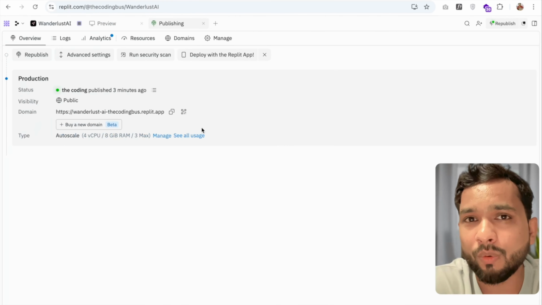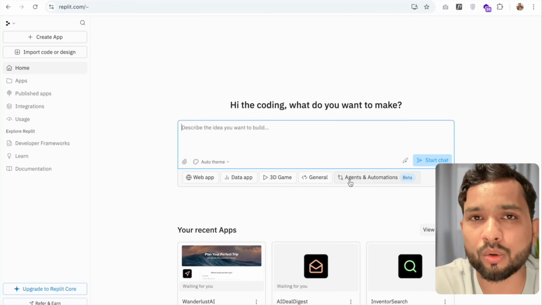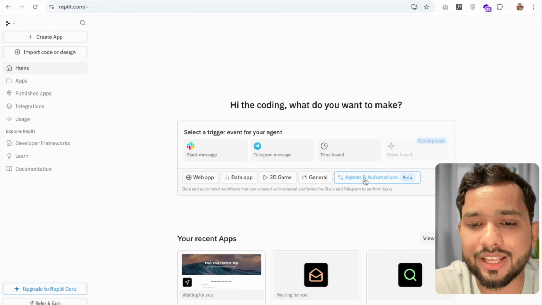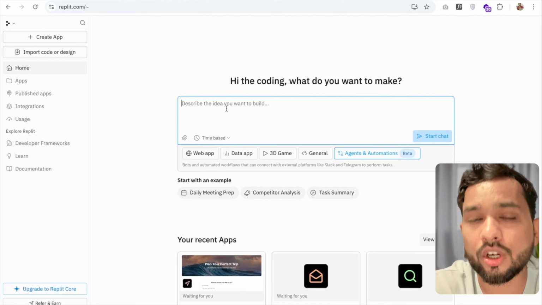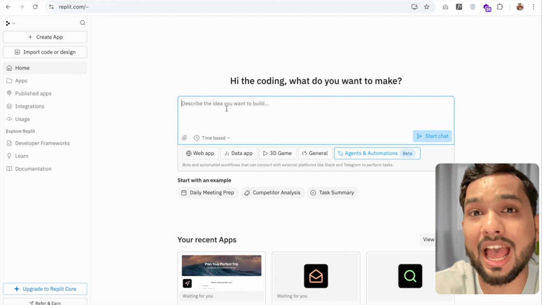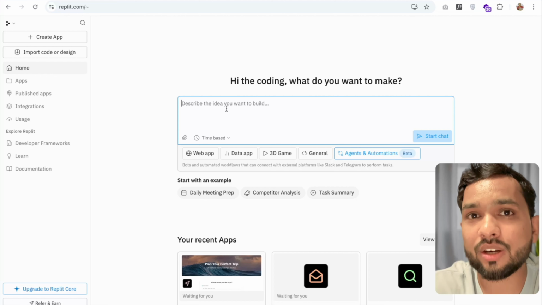Let me show you one more advanced way to use Replit AI. You can see, go to the home. You can see the agent and automation, right? So click on this, and we have three options: you can automate Slack messages, Telegram messages, and time-based. So select this. What I'm going to do here is write a simple prompt to create an AI agent that will send me an email every day about business deals related to AI.